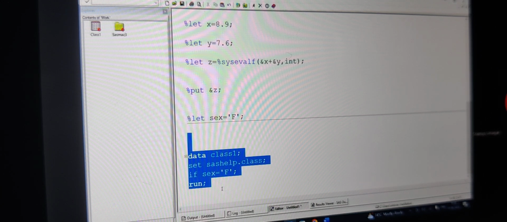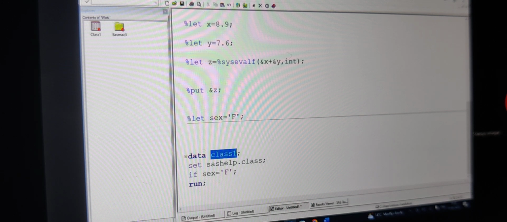How many parameters do you require? Three parameters, sir: the new data set name, the existing data set name, and the third one is the condition. So if you want to develop a macro for subsetting the data, we need 3 parameters.